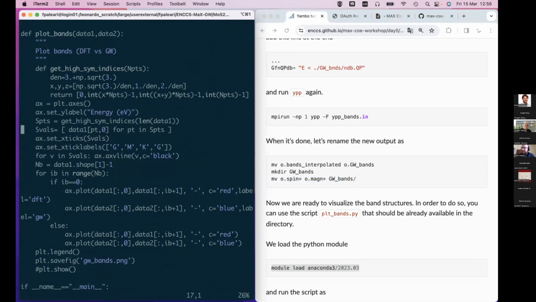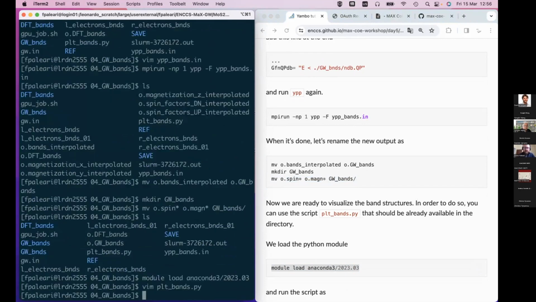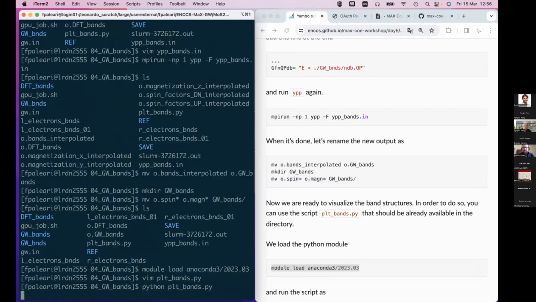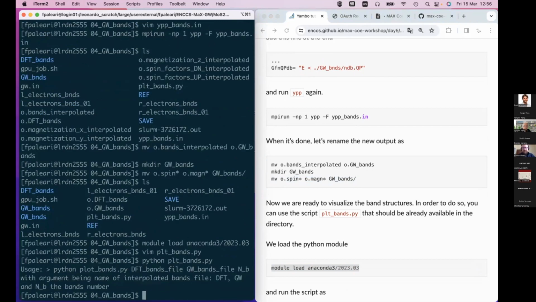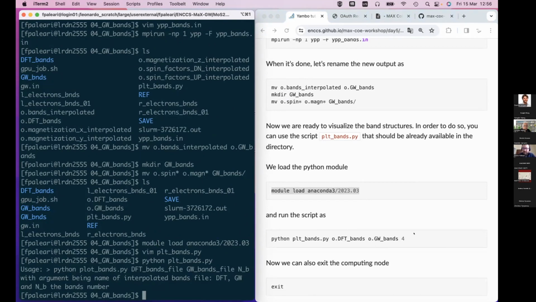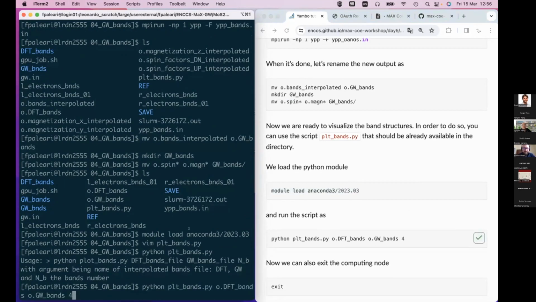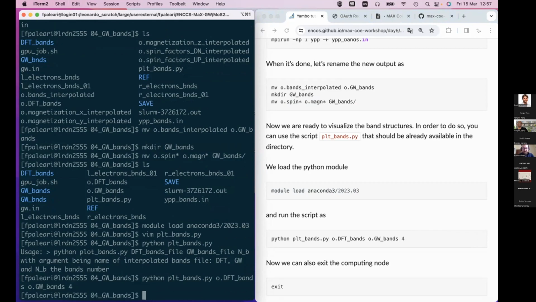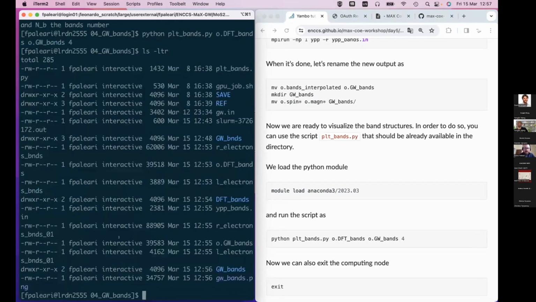So with all the labels, colors, and so on. If we just run it without options, it's a good idea when you write a Python script to just print the help. I guess it's a good idea when you write any script. In this case, we need to give it the outputs, so DFT bands, GW bands, and then the number of bands. We have 4 bands, and therefore we give this number, we go, and as you can see here, we have produced a GW_band.png figure. I exit the computing node.